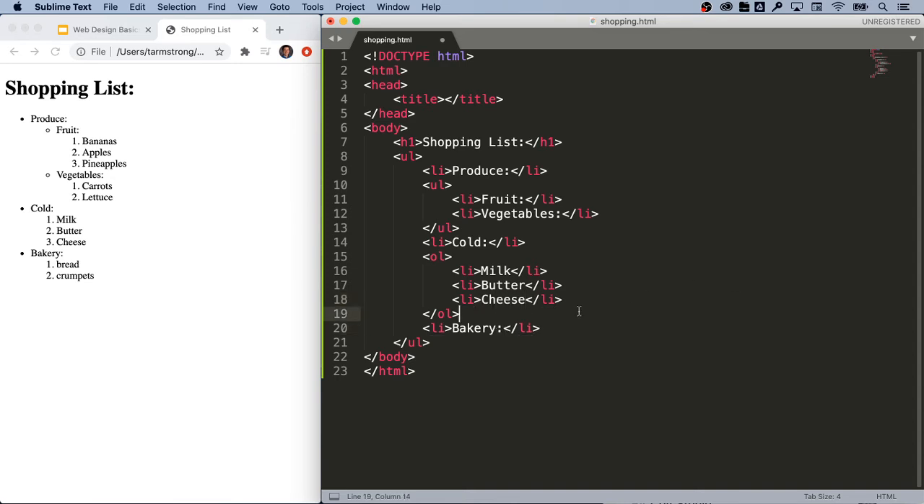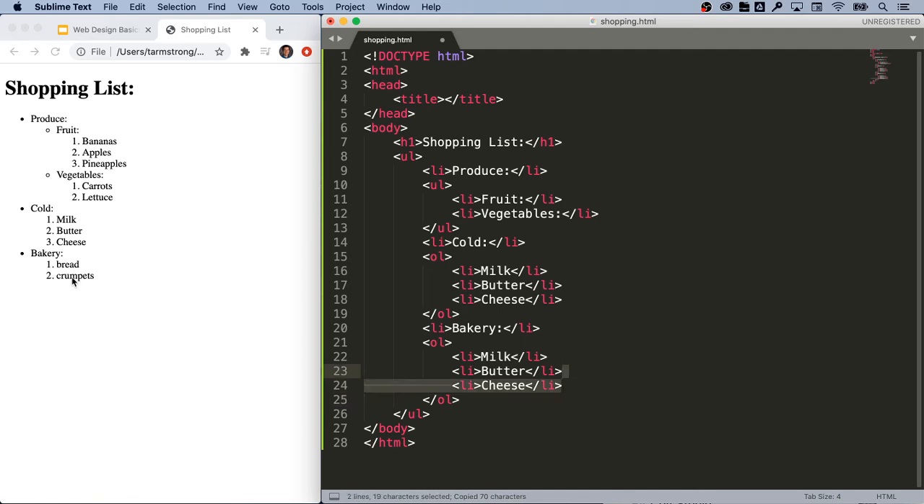And another thing I'm going to do, because my bakery is basically the same thing, I need another ordered list inside my bakery. I'm going to copy and paste this list. I only need 2 items here instead of 3, so I'm going to delete. Double click to select milk, change that to bread. Double click here to select, make this crumpets. And all right, almost done.